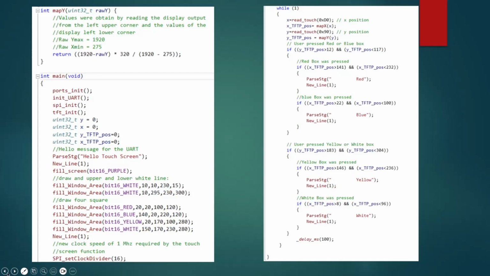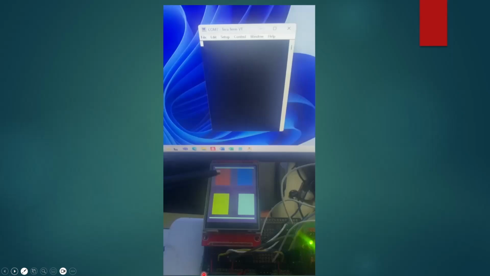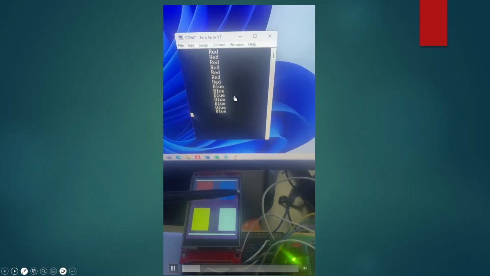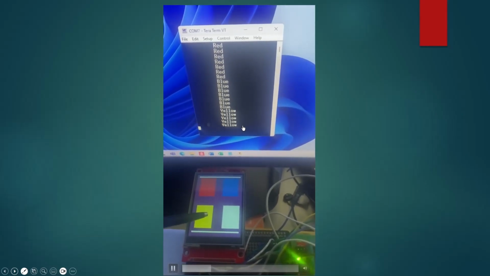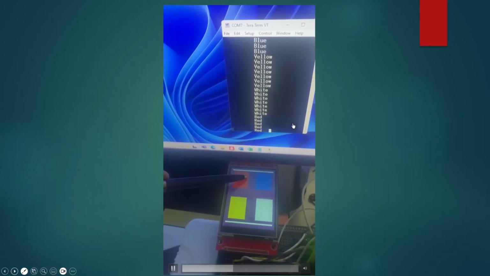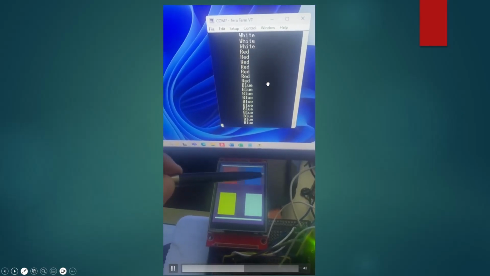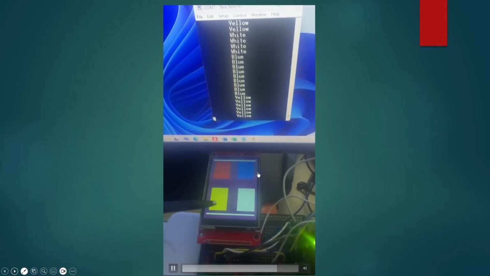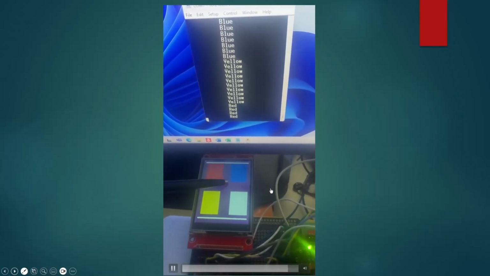So let's look at the output of this program. Here I press the red, and you can see the red comes up, then I press the blue, then the yellow, and finally the white. Now I'm going across to make sure the boundaries are working. So I have yellow, nothing, white. Blue, nothing, yellow, then red, nothing, and white.